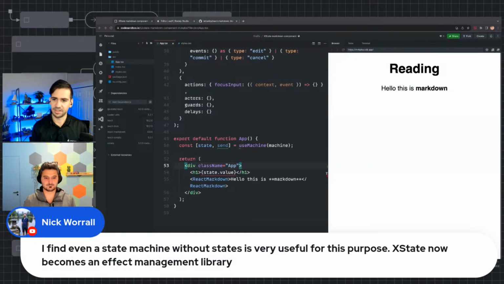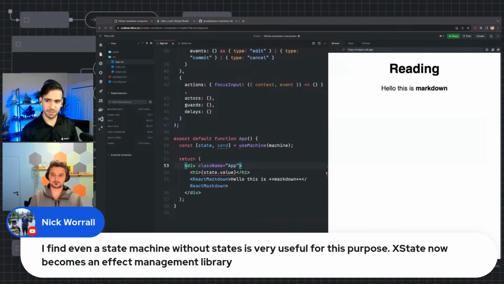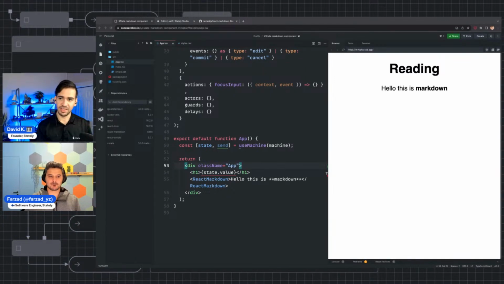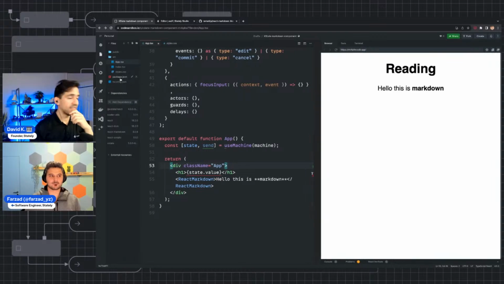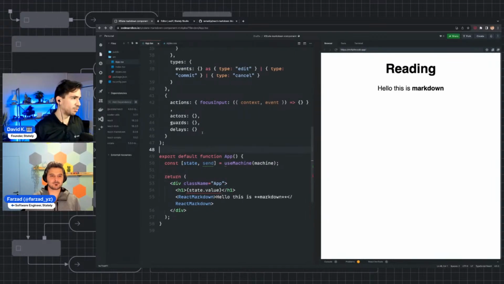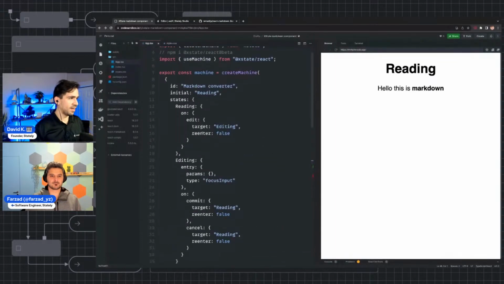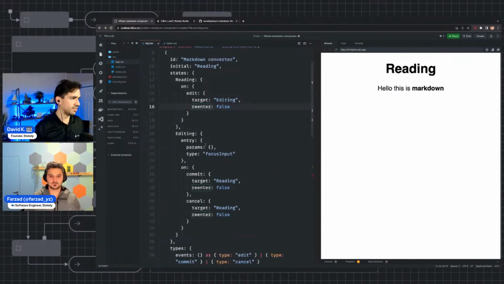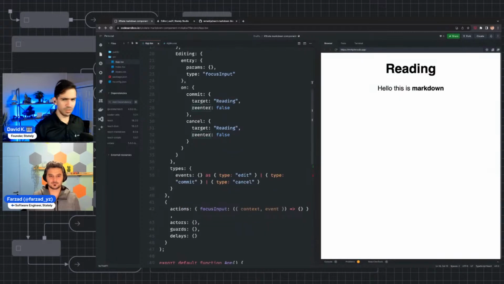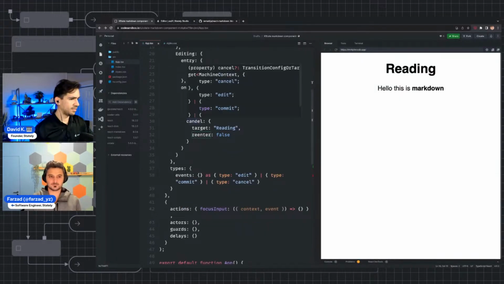Checking the comments real quick. Nick says, I find even a state machine without states is very useful for this purpose. XState now becomes an effects management library. And yeah, I really love that. And I think not enough people know that you could use XState without having finite states. Technically, you have one, which is the root finite state, but that just serves as this catch-all finite state where you could just add event handlers to it and do whatever you want to do. Do you find yourself using that often, Farzad?